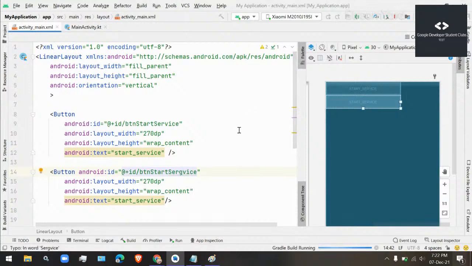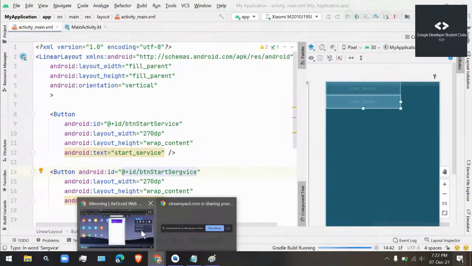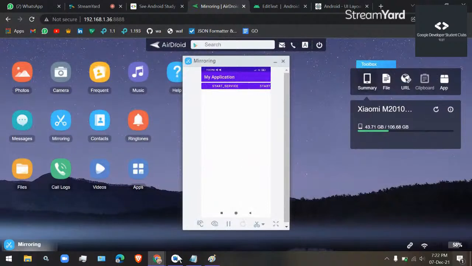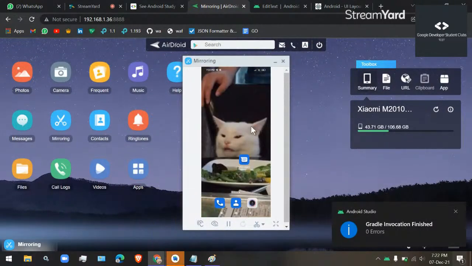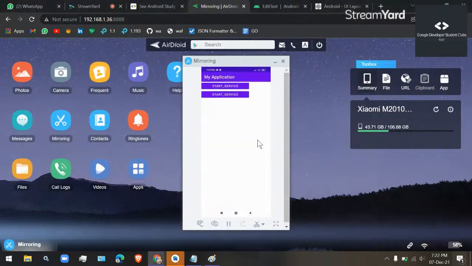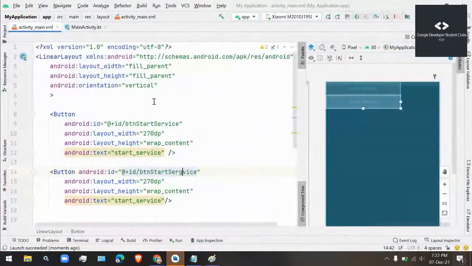Now let me run my code. Okay, so let's just hold on a while it compiles. Okay, so now you can see that these two buttons are one below another. So why did this happen? Because we specified this orientation here.